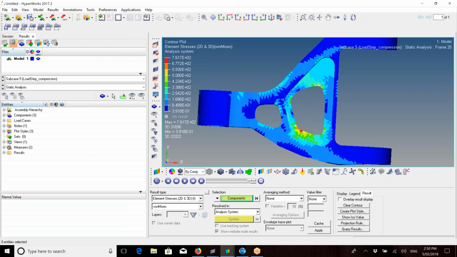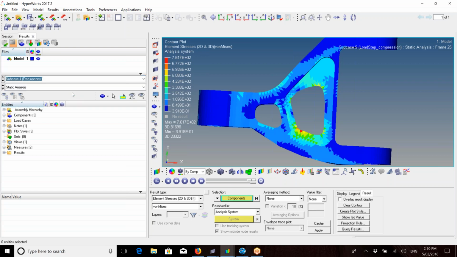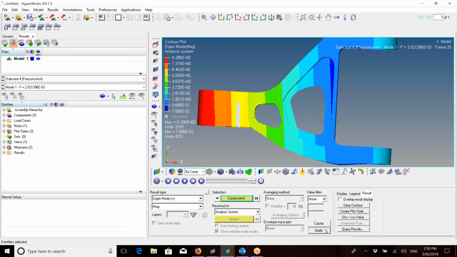We already know now that there's sections of it that are failing, but what do we need to do to that optimization? So one thing about that is we're going to have a look at our other cases. So let's go to our frequency. Okay, so we'll apply that, making sure the result type's eigenmode. So below the subcase, you've got the mode 1, and we can see the frequency is very low. It's at a negative 0.3.